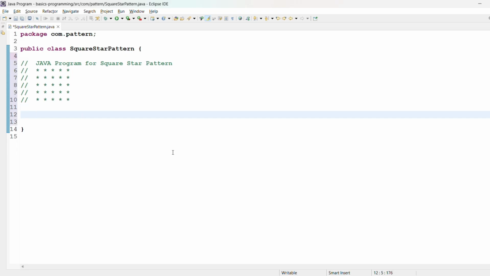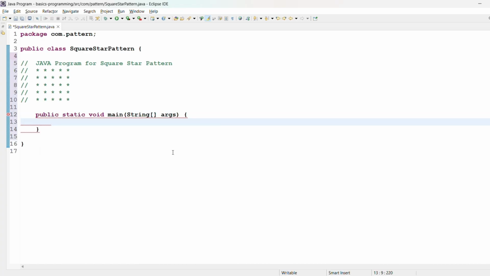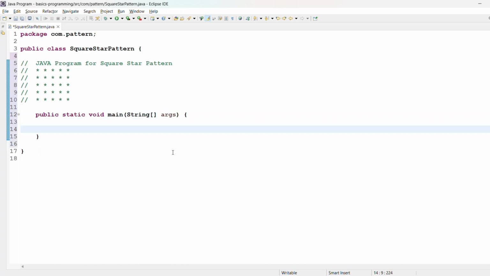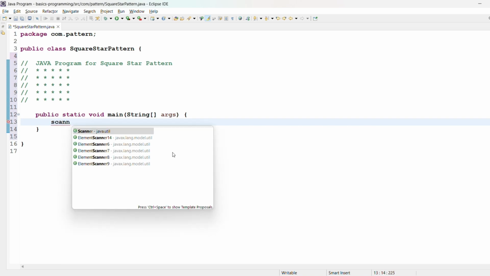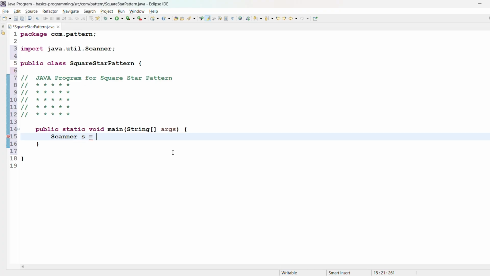So first of all, we need a main method. In the main method, you have to take the input from the Scanner class. So you do need a Scanner class. Scanner s is equal to new Scanner(System.in).